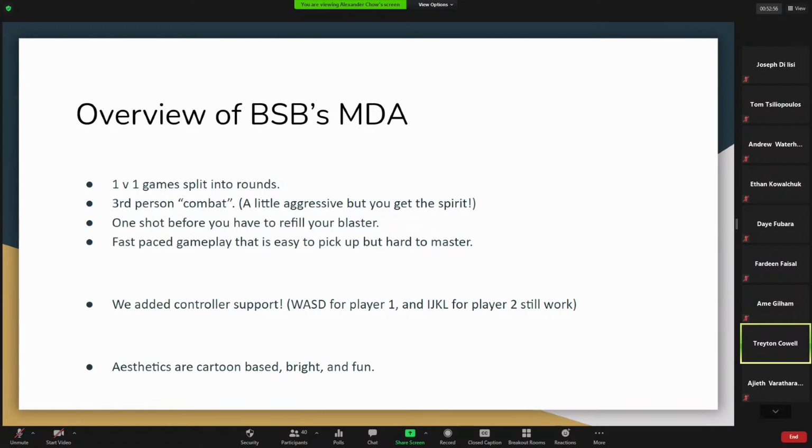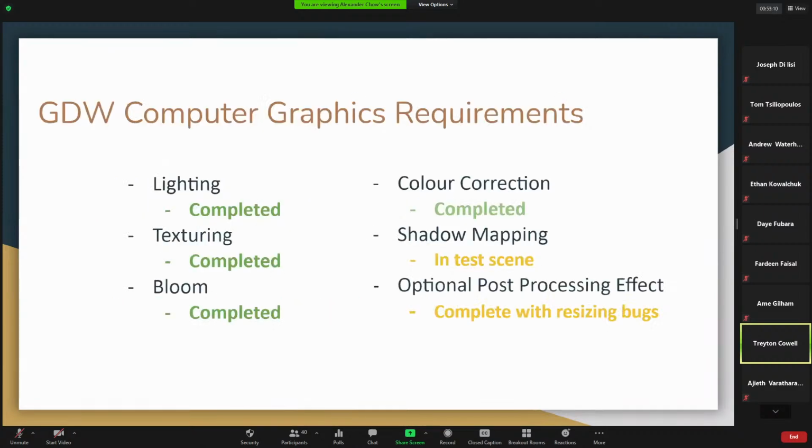We have controller support now. With dual sticks, the left stick forward and backward will control your forward and backward movement, and the right stick will be for rotation. And for aesthetics, they're cartoon-based, bright, and fun. We go into our next slide.